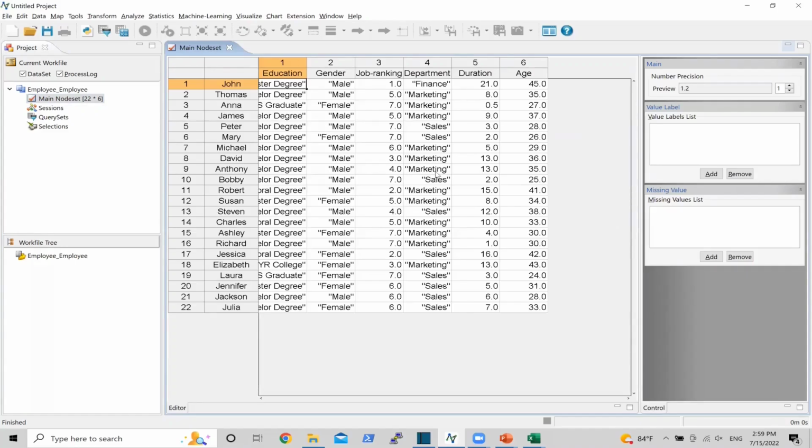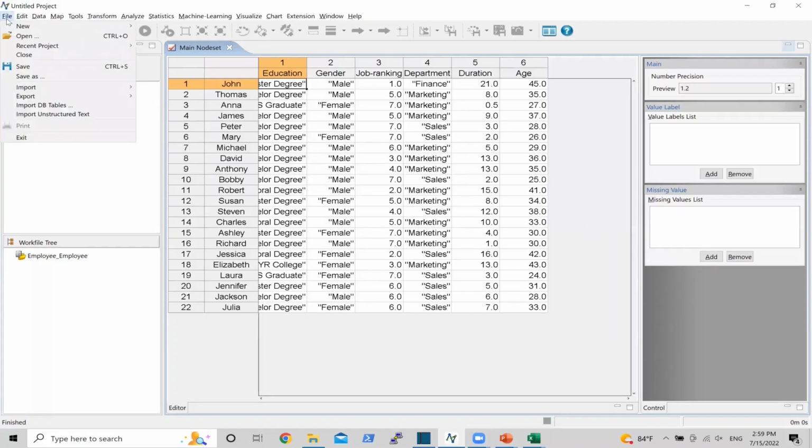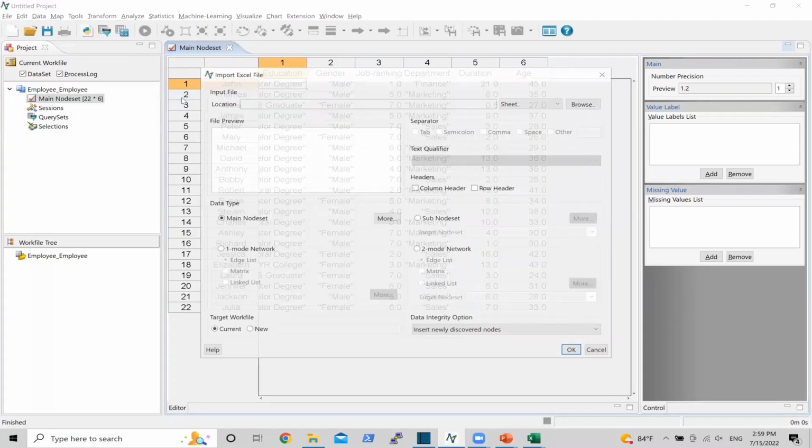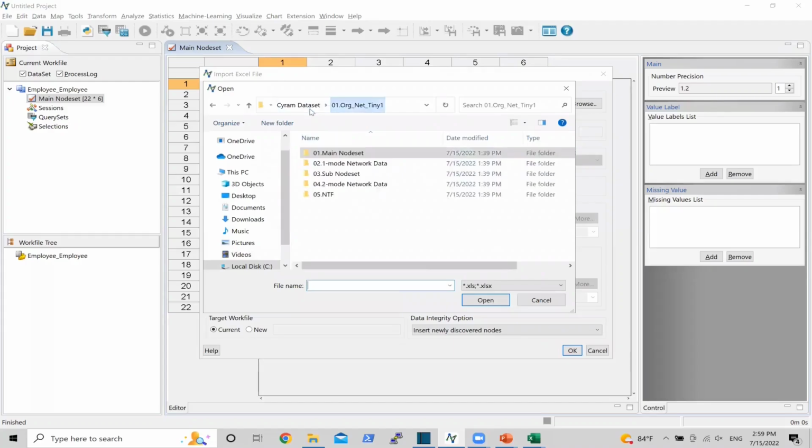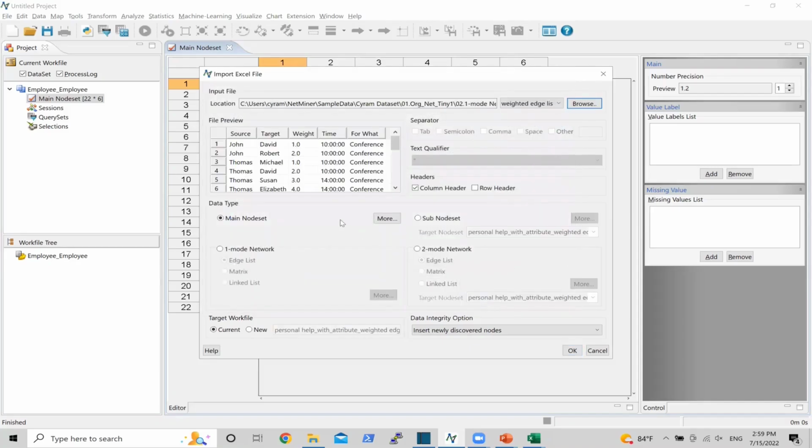Now, we will import the one-mode network, which shows the links between the nodes. Go to the File menu, select Import, then Excel file. Here, click on the Browse button and locate to the one-mode network data folder. Select the Edge List folder. We will open the Personal Help with Attribute file, which contains link attributes. If you select the file and click on Open, you can see a preview of the data in the file.